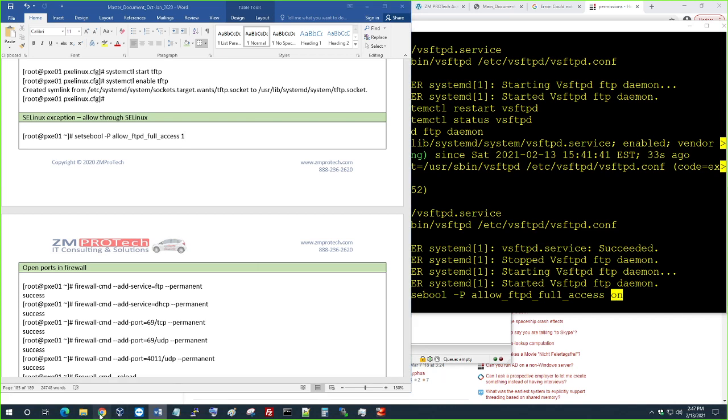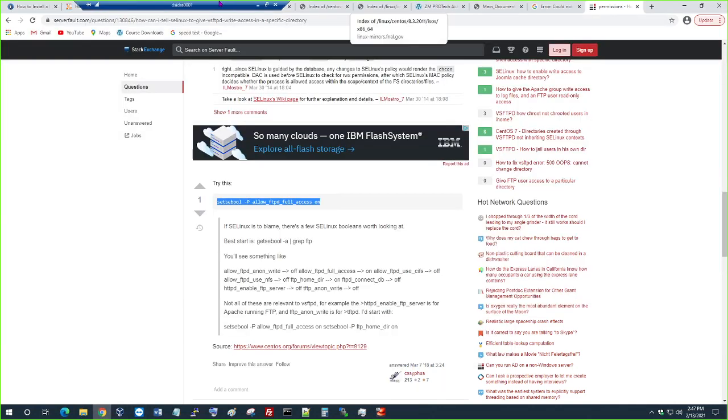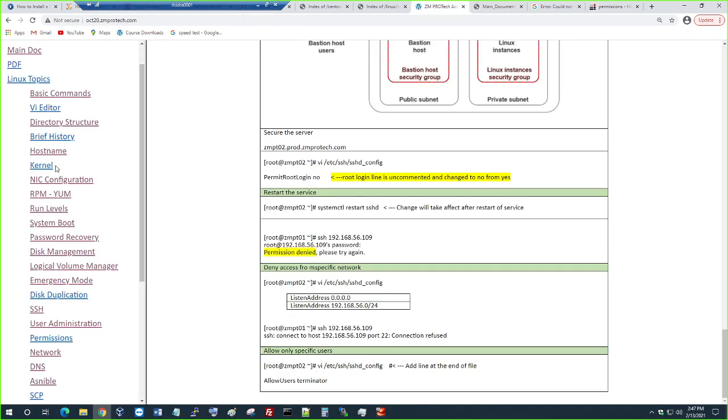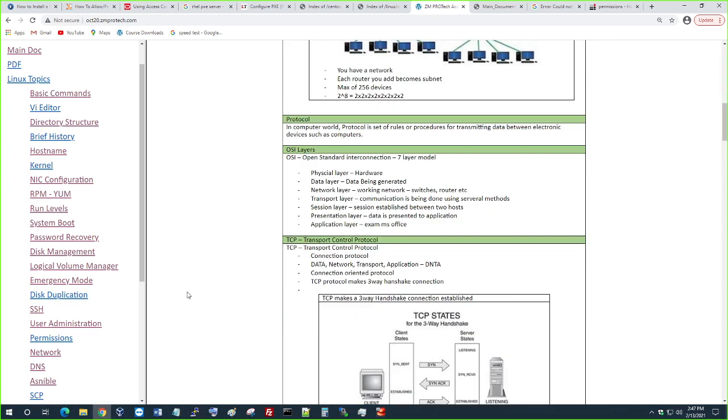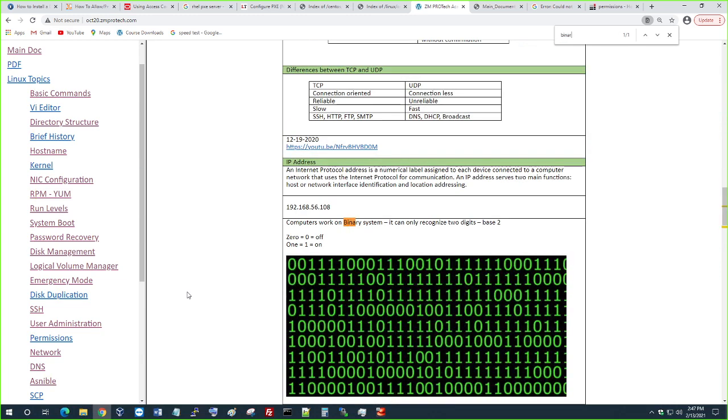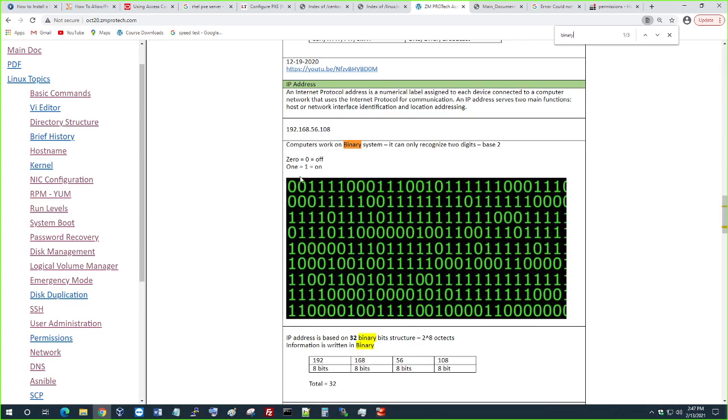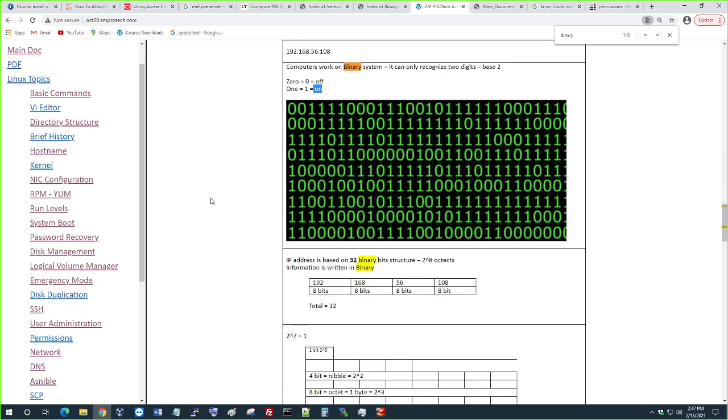So where did I tell you about this here? I think I told you when we were doing network here, and when I say binary, see here, do you see 0 equals 0? In Linux, 0 is 0 and is represented as off, and 1 is 1 and is represented as on. Would that help you?